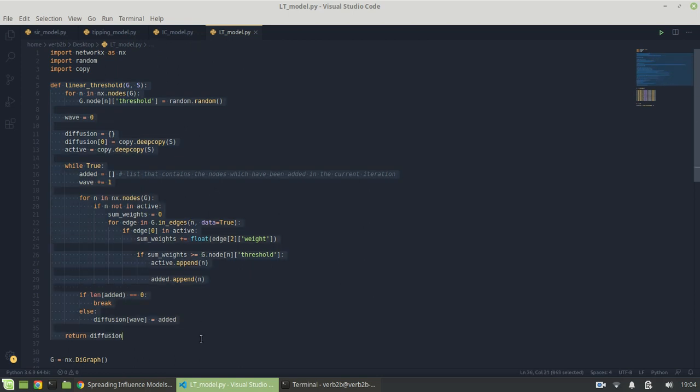So the linear threshold model is not that difficult. You just need to take care of some indices in the graph. It might be a bit weird that you have to access the nodes and then access the node with a certain index and then the threshold or the weight for an edge and so on and so forth.